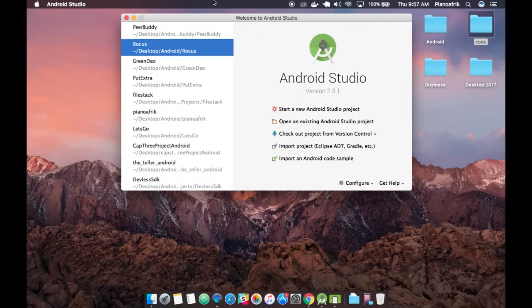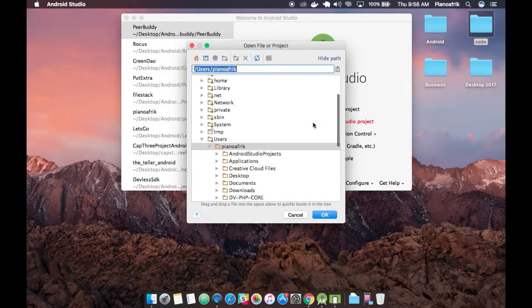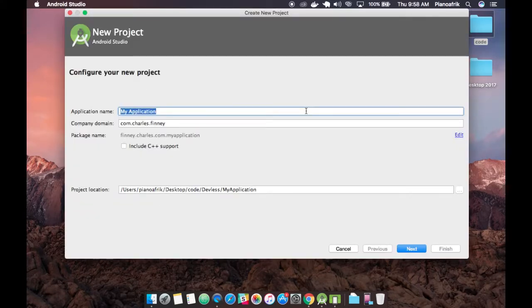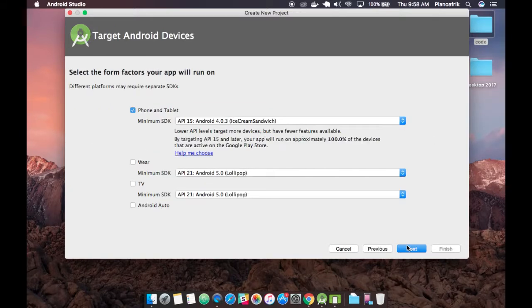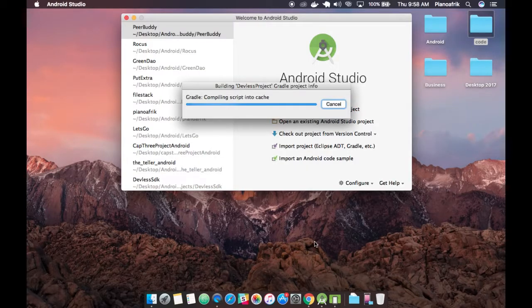Good. Now let's go to Android Studio and then create a new project. So let's call this project DevLess project, or call it whatever you want to call it. Just let's use the default empty activity, finish. Let it build for us.